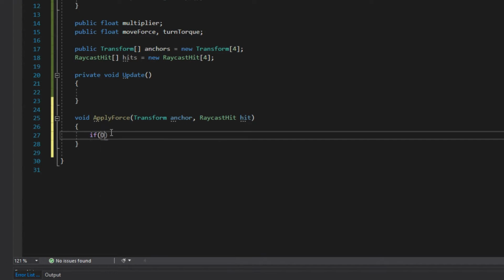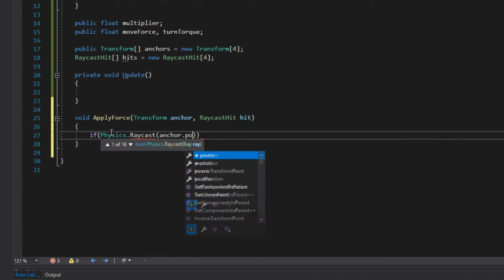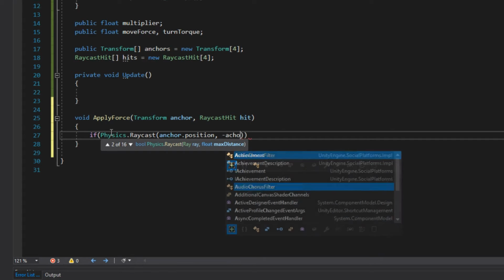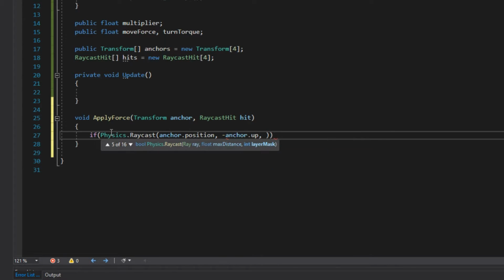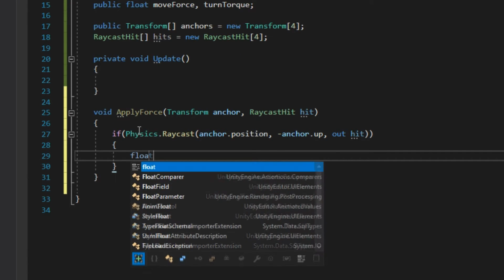Now in the apply force function, add a raycast. Basically just have this line if Physics.Raycast, and then start it from the anchor position and then make it point down, so negative anchor.up, and then your out is going to be your raycast hit. Now make a variable called force.